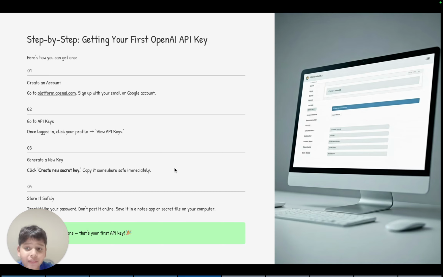Go to platform.openai.com and create an account. Sign up with your email or Google account. Once logged in, click on your profile, go to API keys, view API keys, and click generate new secret key. Copy it and store it safely. Treat it like your password. Don't post it online. Don't share screenshots while the key is visible. Save it in a notes app or a secret file on your computer.